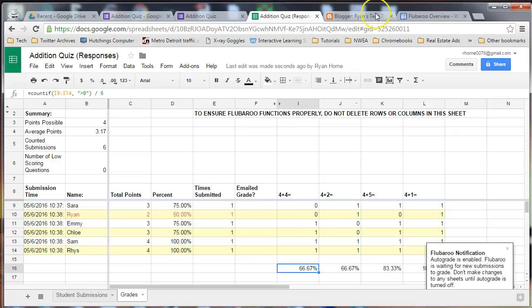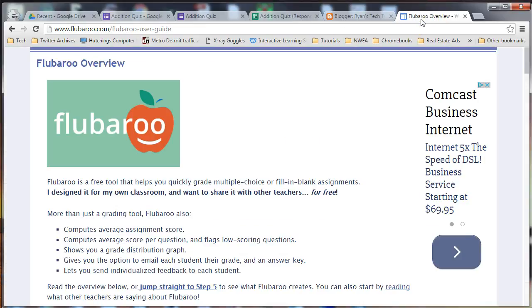So that's Flubaroo. I know you're really going to like it. I love it. It saves me so much time. Formative assessment is a must, and Flubaroo is a must if you're using Google Forms.